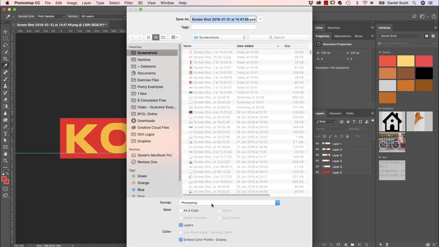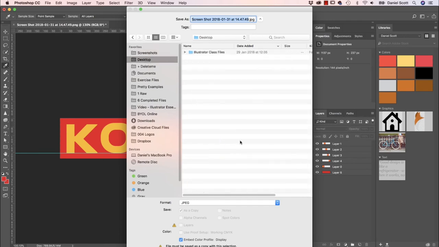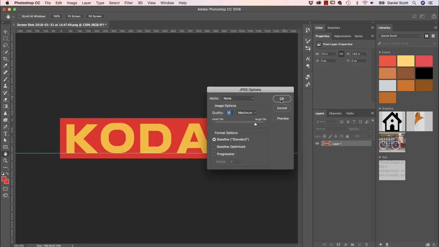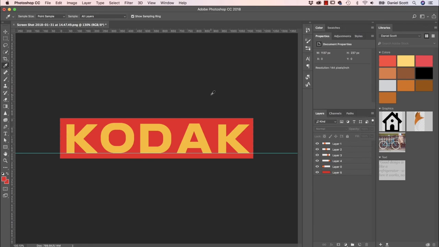All right, now I'm going to save this as a JPEG. So file, save as, I'm going to save it as a JPEG. I'm going to stick it on my desktop. Don't really mind what it's called. Now I'm going to see if I can get it to work in Typekit.